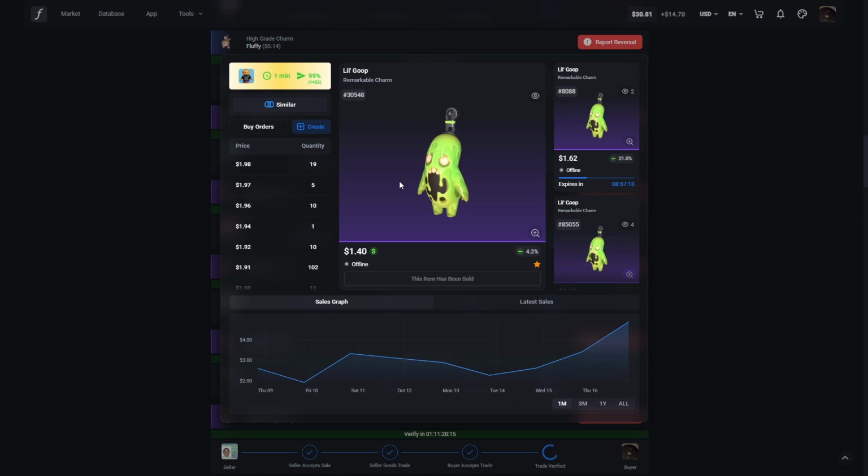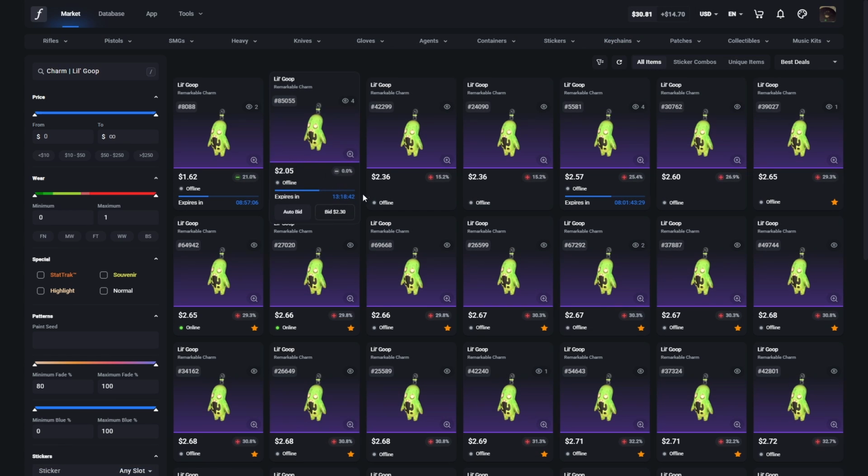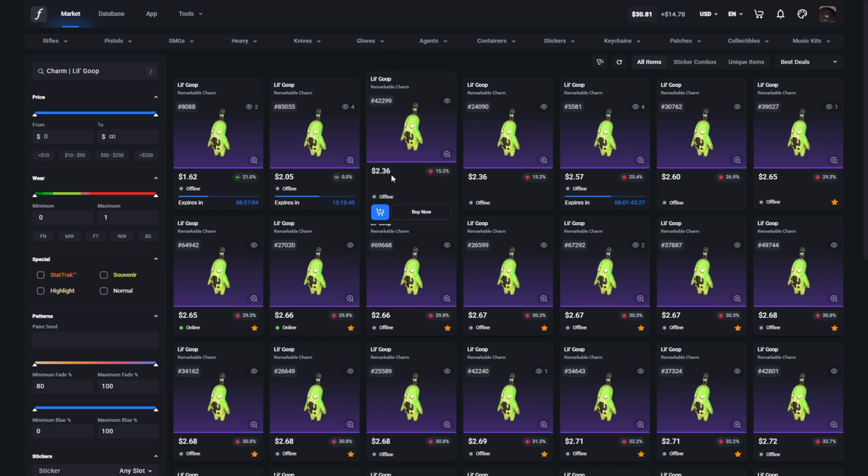That's really good. Another thing I wanted to talk about was charms. They've been skyrocketing in price. Like this little goop charm I was buying for $1.40. Now they're $2.36. That is literally insane. I was buying these like 2 days ago.